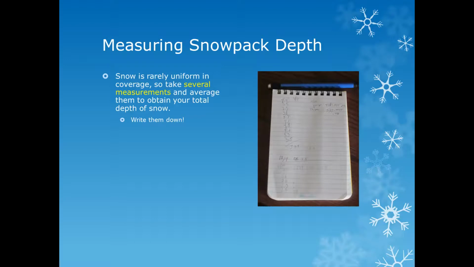Some people might dictate into their phone or take a photo, but you're not going to take 10 photos, I don't think, of your snow stick to average them out. Writing down seems to be a lot more convenient.